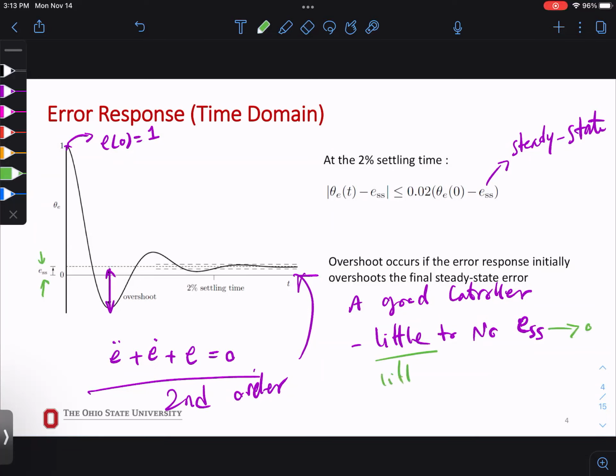Little to no overshoot. So you usually see percent overshoot, and then a short Ts, or settling time, which is that 2% settling time. And the reason is that we want it to be faster. So we want to get to our steady state as fast as possible. But again, we can design a very fast controller for a slow system. It just wouldn't work. Does that make sense?